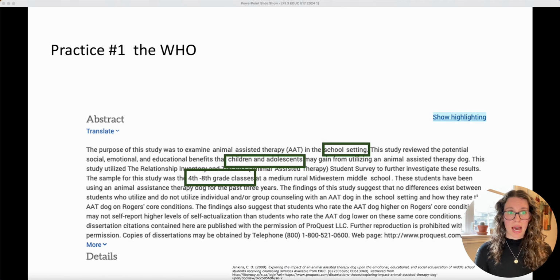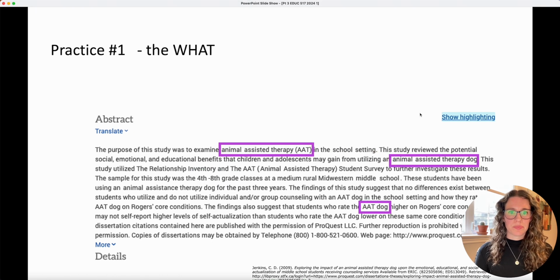Okay, so here's a who: school setting, children and adolescents, 4th to 8th grade classes. That's how the language in this abstract is describing that population. You can see already we have a bit of a variety. Then the what: they're using animal-assisted therapy. This one's really looking at animal-assisted therapy here, AAT, animal-assisted therapy dog. Again, we're seeing some synonyms show up in just a few sentences here for the same concepts.